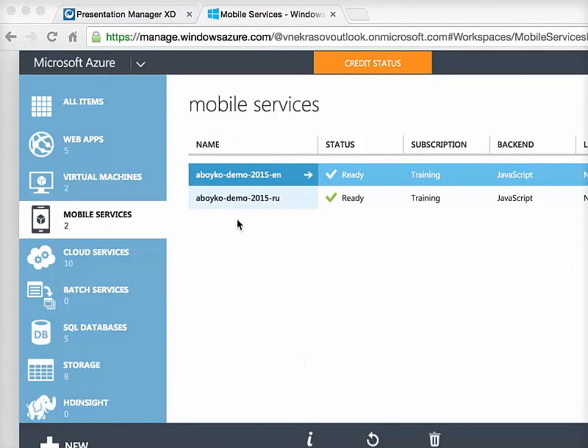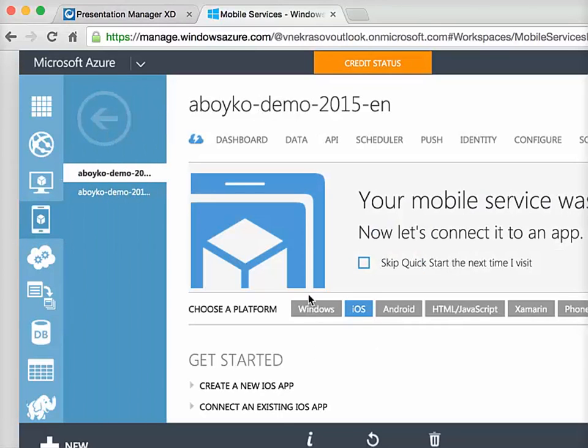So first thing you do, you go to your Cloud Console, manage.windowsazure.com, and select or create your mobile service. For this demo, we're gonna select the one we already have. And on the home page of your mobile service, you see this quick start guide, which actually helps you to understand how to create mobile apps with Windows Azure Mobile Services.